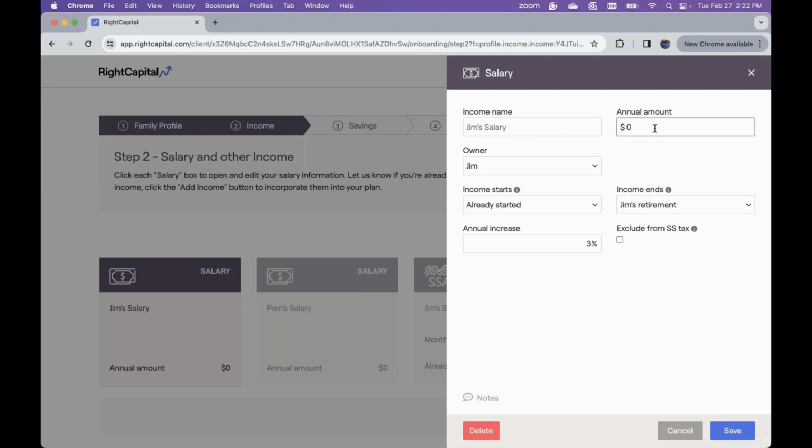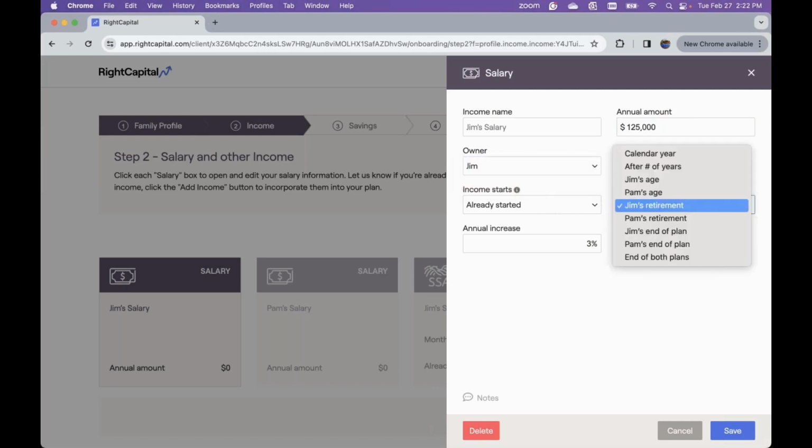When we do so, we have the option to enter that annual dollar amount that he is receiving. You also can change the owner if needed. And you can also control when the income starts and the income ends. So especially if we have somebody that might be changing careers in a couple years or just shifting gears and they're going to start a new career path, you can fully control the start and stop time for these salaries and even layer them as needed.